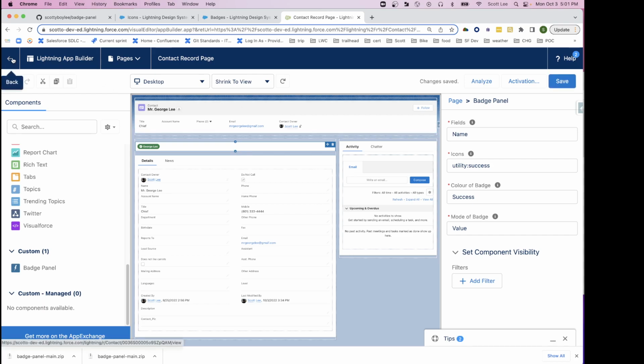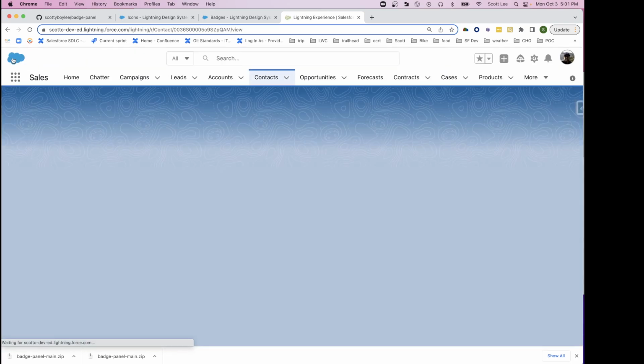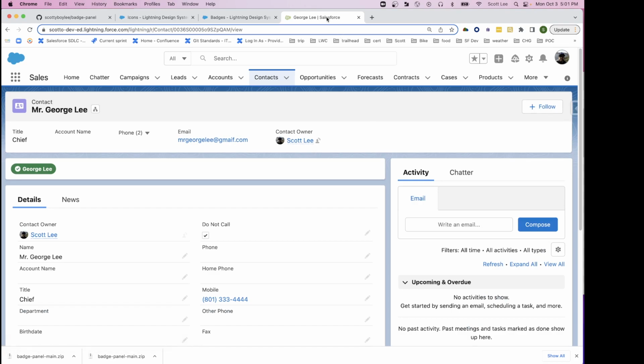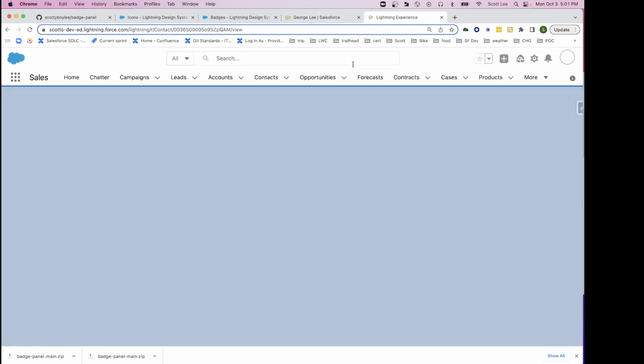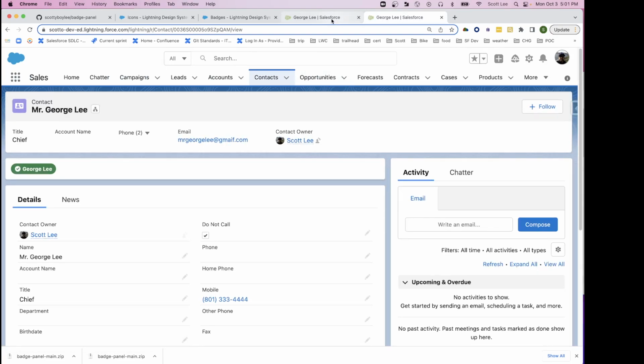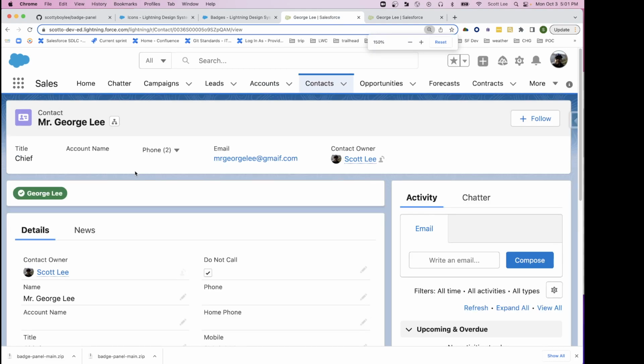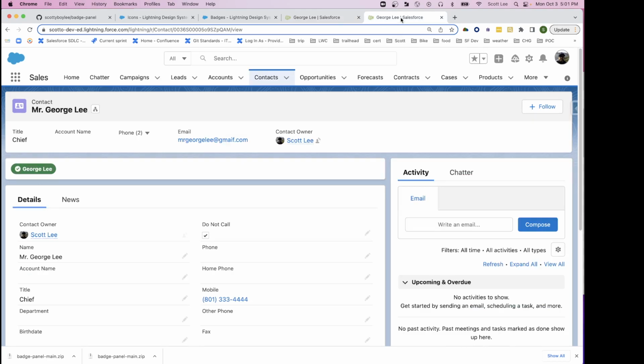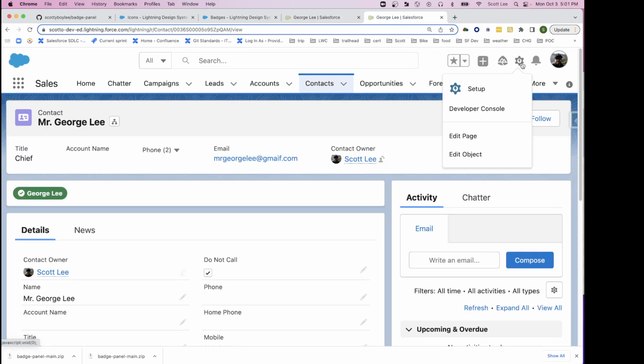Let's go back to the record. Actually, I'm going to duplicate this, so we've got one we can do in the builder and one we can see. So you'll see George Lee here because that's a value of name. Doesn't give us a lot because we can already see George Lee up the top. So let's go and configure that further.